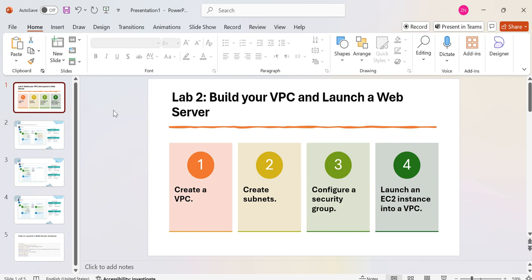Amazon Virtual Private Cloud, or VPC, enables us to launch Amazon Web Services resources into a virtual network that we define. This virtual network closely resembles a traditional network that we would operate in our data center.